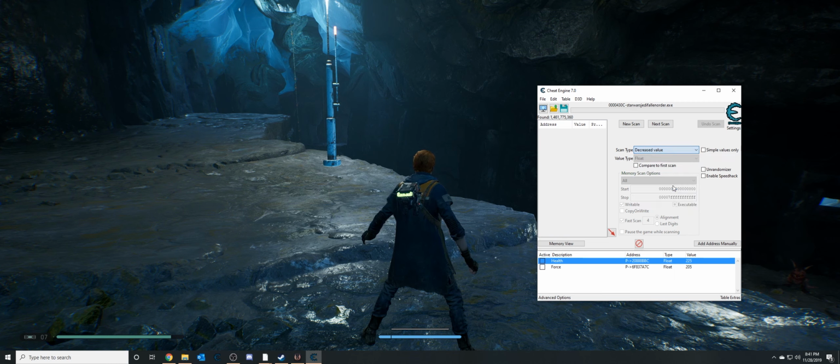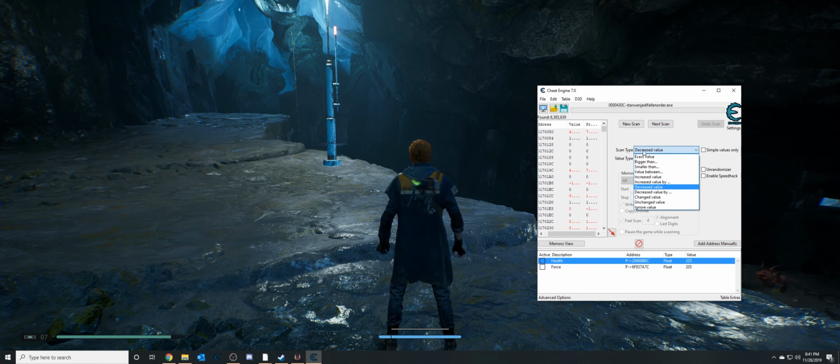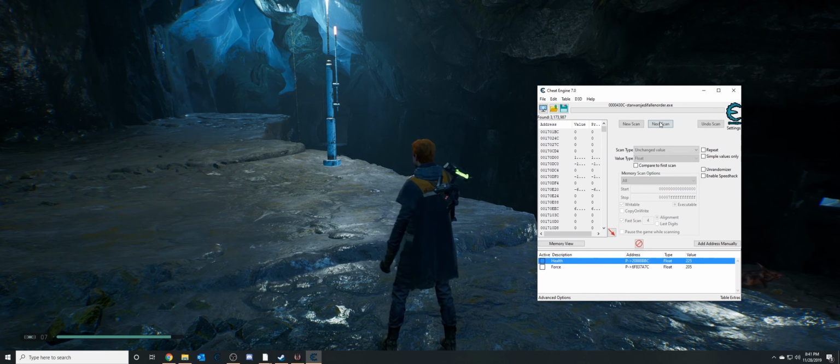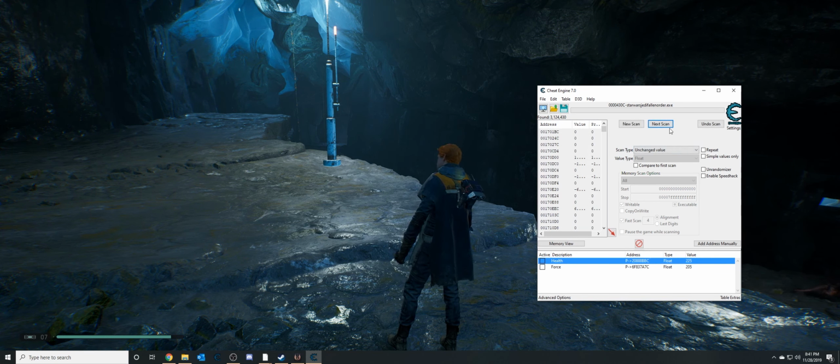So I'm going to go to decreased value, because the value obviously decreased, unless the designers are being tricky, which I'm pretty sure they're not. I've got a lot of different values here, and the red ones mean the value changed from the last time it scanned. So I'm going to do an unchanged value scan a bunch of times, and as you see, that drops off about half the addresses that are obviously not the right ones.